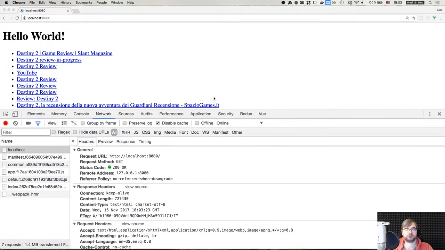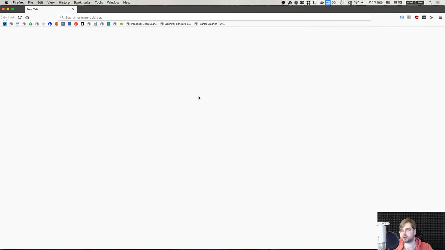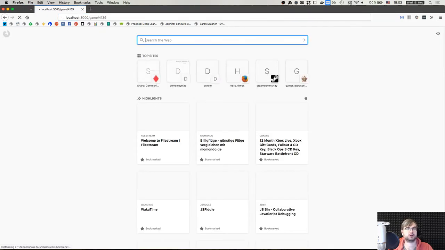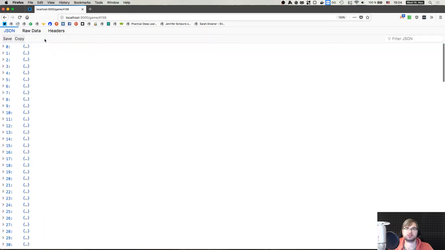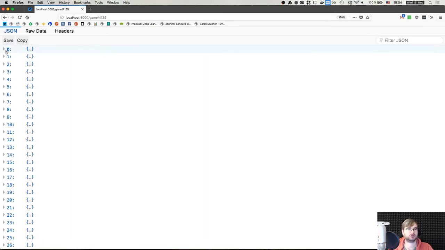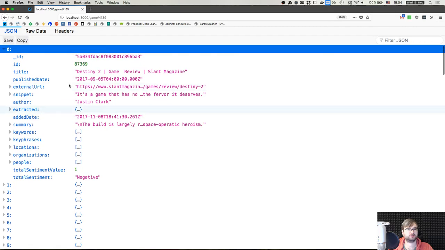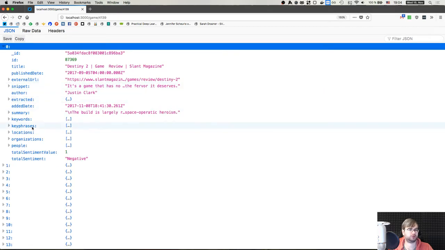Oh, it's a good point to try the new Firefox. If you haven't heard, there's a new Firefox just out, the new Quantum Engine. There we go. Okay, let me size it a bit. 70 should be nice. And actually, that's a pretty nice way to display JSON here.